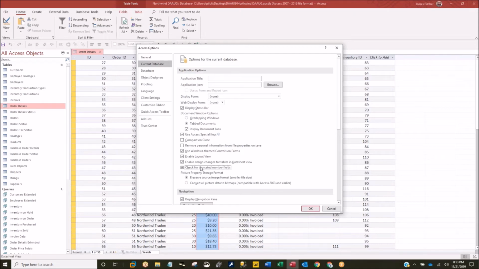I always kind of turned that off. I didn't realize what it was for. Then I did some research on it and realized, ooh, it's important to leave that on.